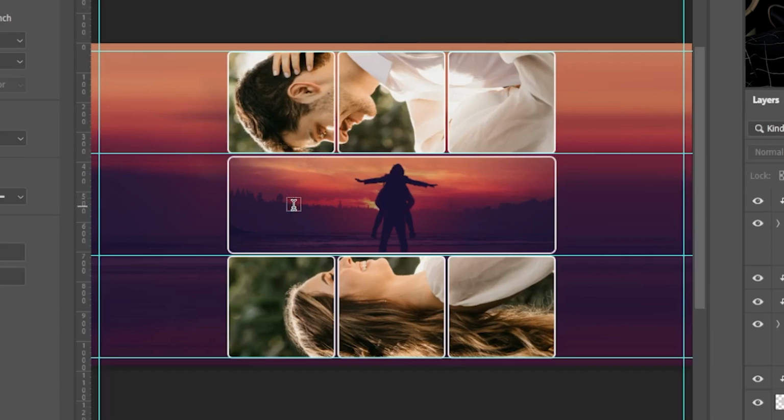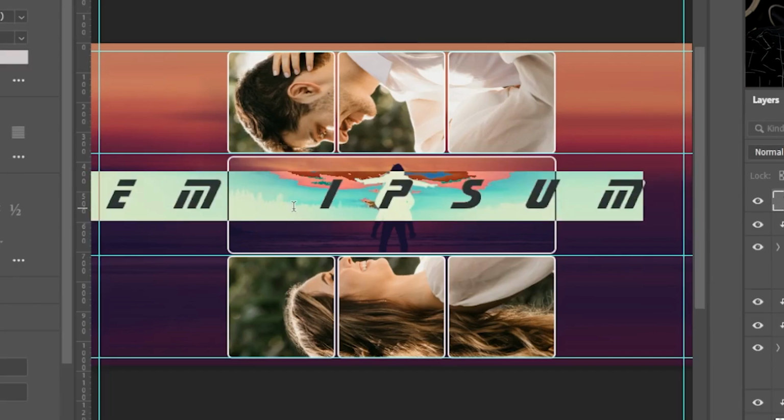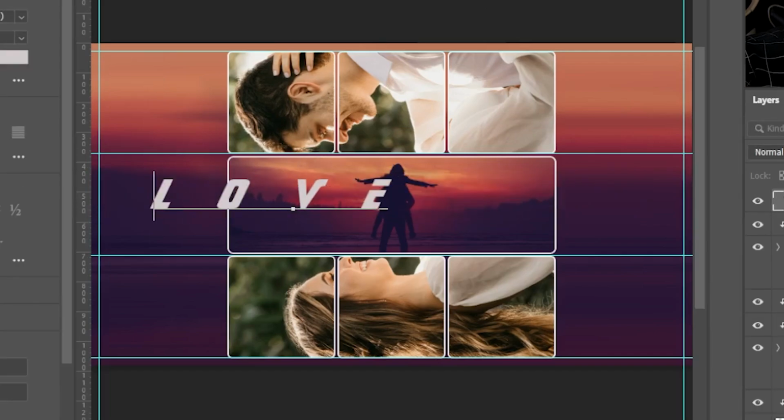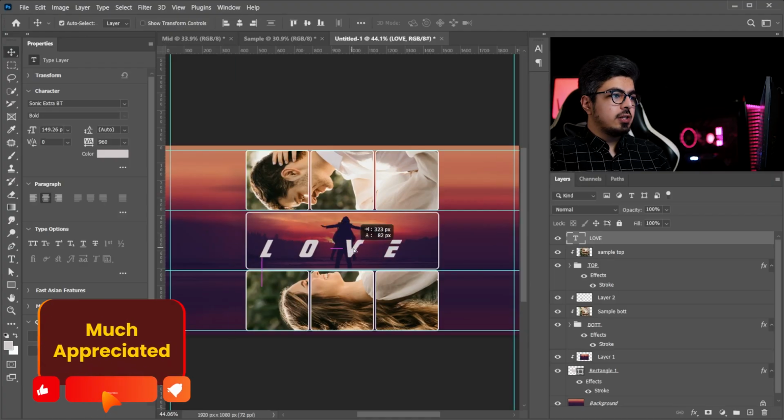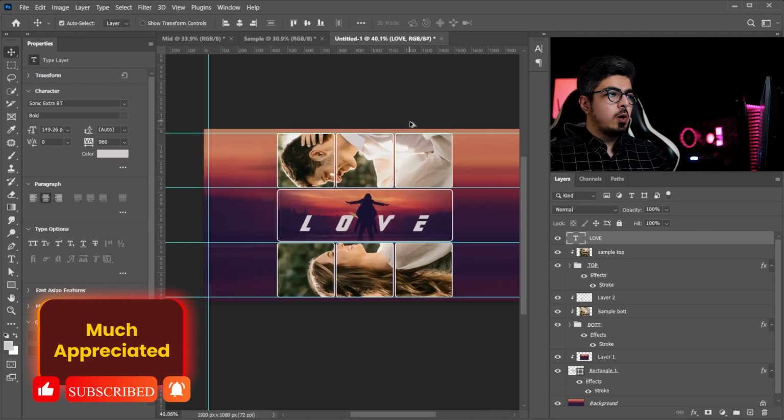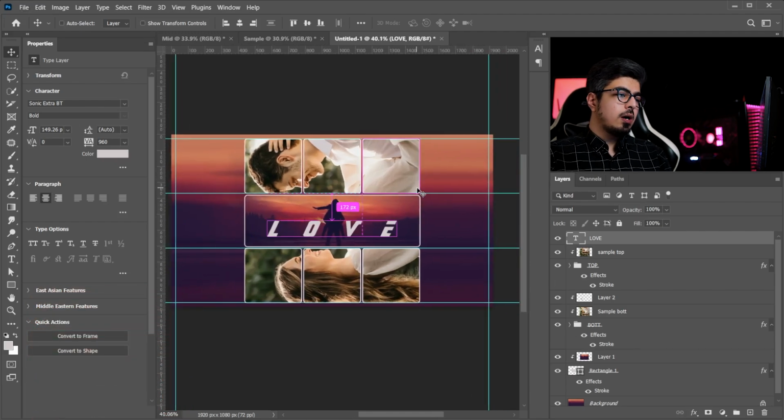Now for the last step, take your text tool and just write your custom text. I'm going to write love and actually put it right there. You can do whatever you want, and there you go, guys.